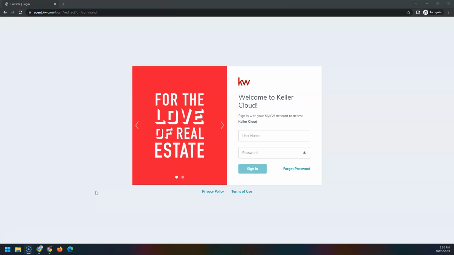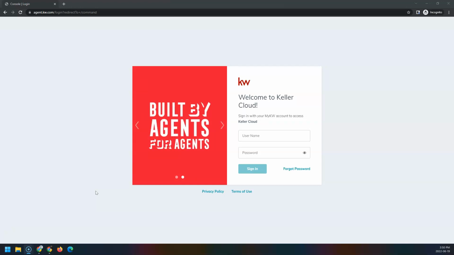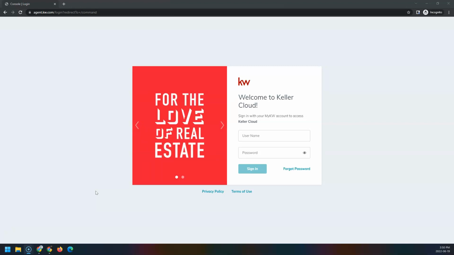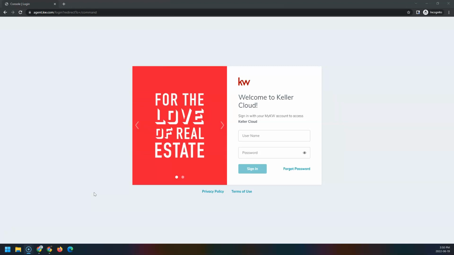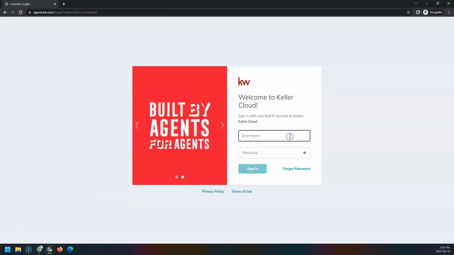In this tip video, I'm going to show you how you can add a QR code to a postcard within Command. So first you'll start in Command, which is agent.kw.com. We recommend using a Google Chrome Incognito or Mozilla Firefox private browser. Then you'll enter your username, capitalization not required. Then enter your password and click sign in.